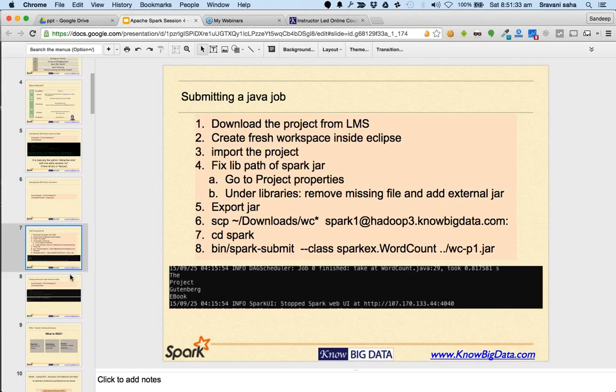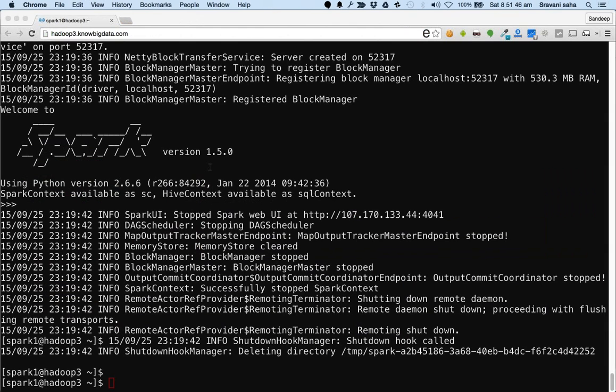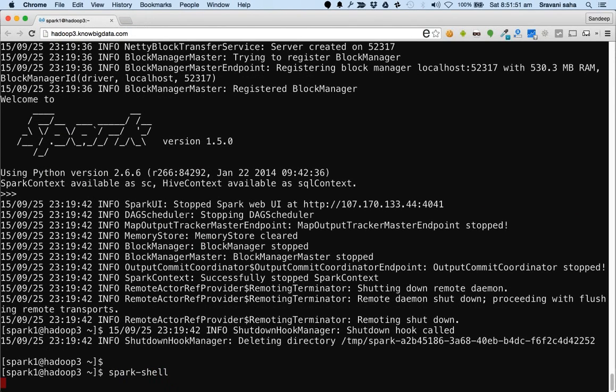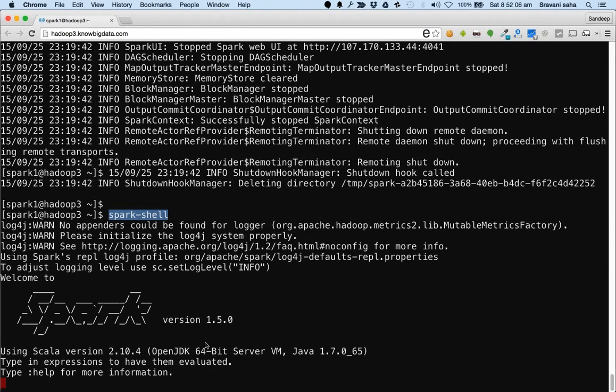Now that was how you basically run a Java program. If you are interested in working with Spark in Scala, you can simply go to the terminal again and say spark-shell. This binary is again available in the same bin folder where PySpark was available. If this doesn't work, go into that folder and try executing spark-shell by saying dot slash spark-shell.